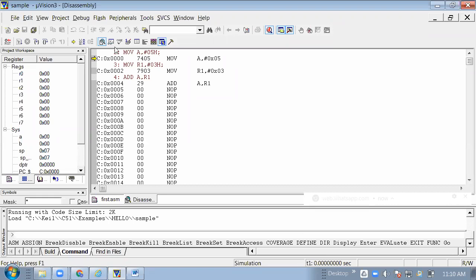If I press F11, after that instruction, A contains the value 05. After another instruction, R1 contains the value 03. So after F11, R1 contains the value 03. After that instruction, what happened?